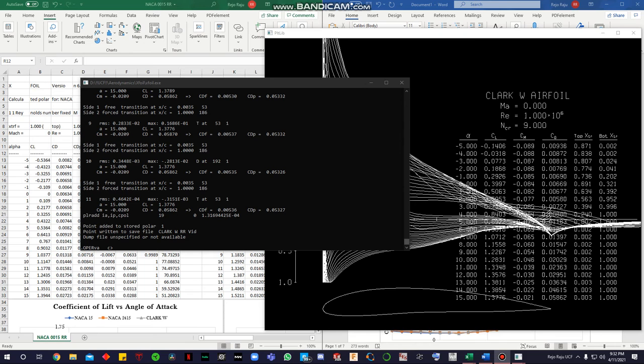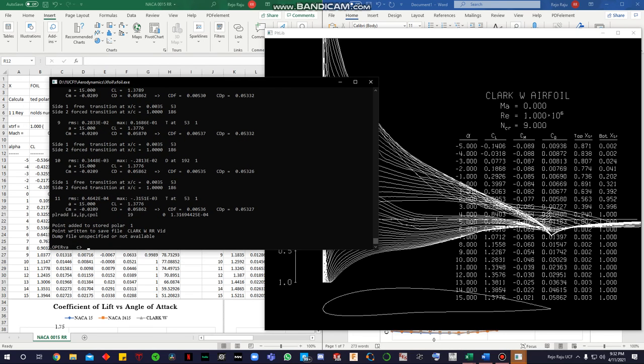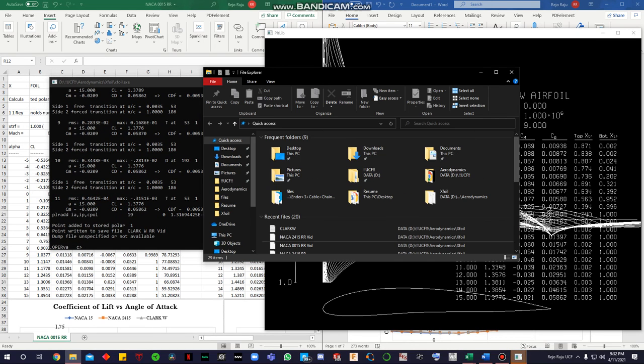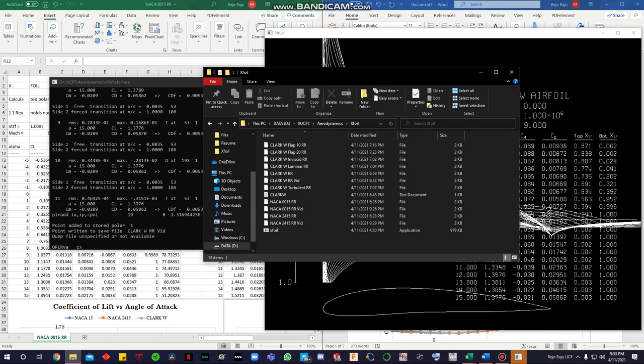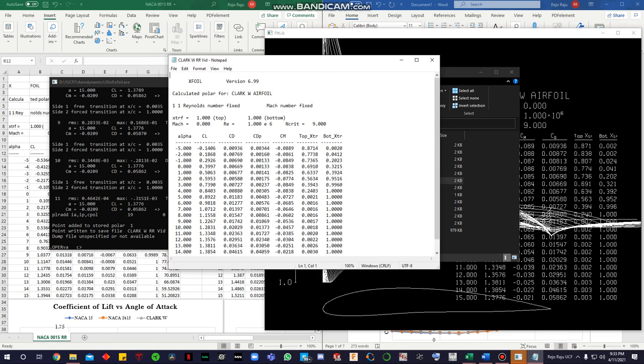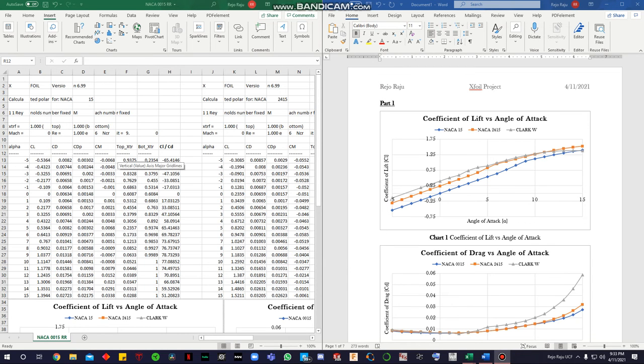That's it. As you can see here, you can see everything here, and the data has been exported to Clark W vid. If I open a notepad, you can see everything is there. So from there, I uploaded each of that.